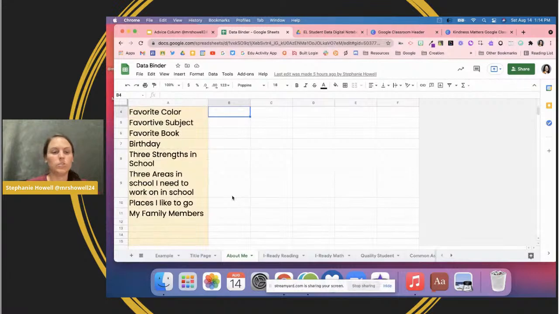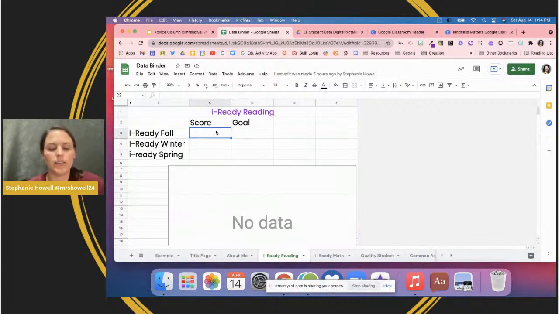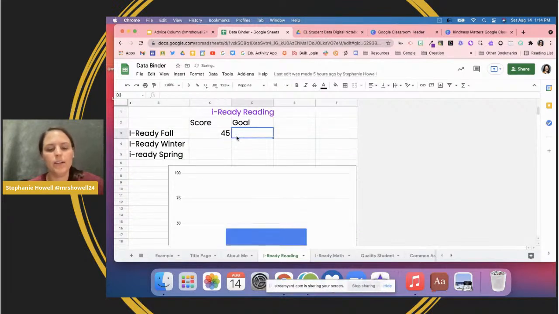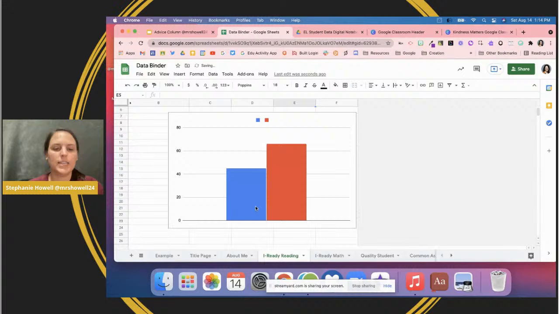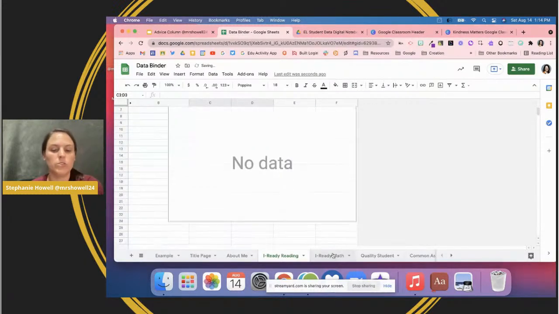I could even ask like a learner profile, like, how do you learn best? Do you learn best when it's quiet, when it's loud? And have those different conversations with your students as well. Right here with the iReady reading, students can type in their score. So if they got like a, let's say 45, and their goal was 66, they can see that on the chart, and the chart pops up with that data for those students.